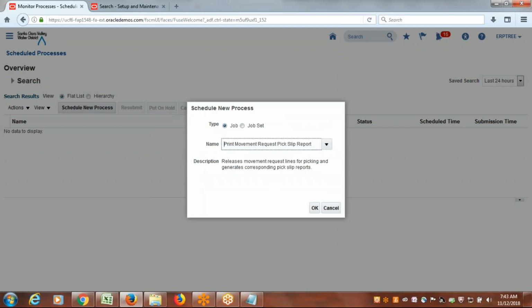It runs the process and gives the results related to the process. In Fusion, whatever process or report you submit, you can see its purpose as a description. If you submit this, it will release movement request lines for picking and generate the corresponding pick slip report. So it will perform based on our selection. It will do the picking, and how many movement requests we have, which inventory it is picking material from, and all the details it will produce through the report.